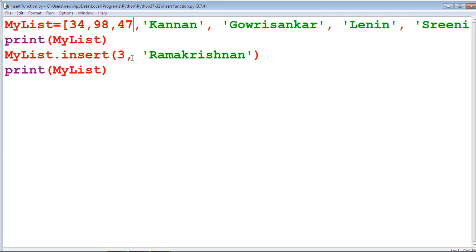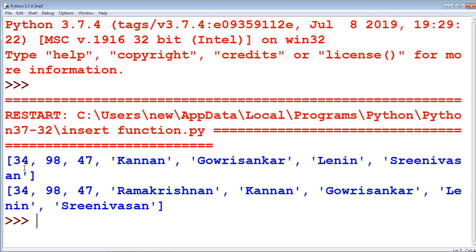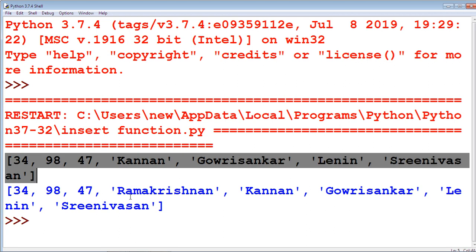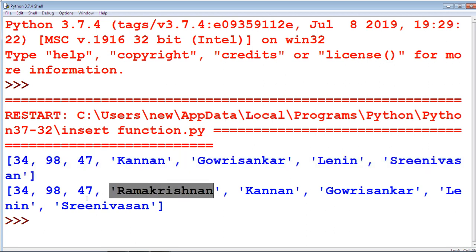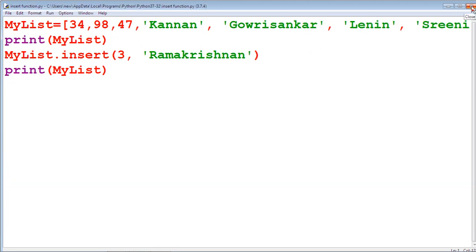We are adding the fourth element, index value 3, as Ramakrishnan. So Ramakrishnan is inserted before the value Kannan. Now run this module. This is the original list. Now Ramakrishnan is added as the fourth element: 0, 1, 2, 3. This is the example for inserting a single element in a list.